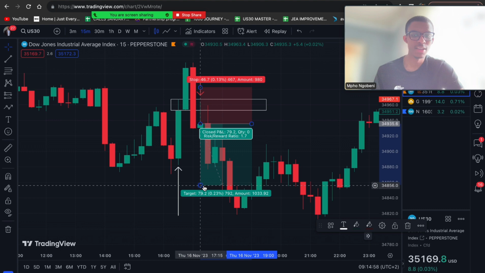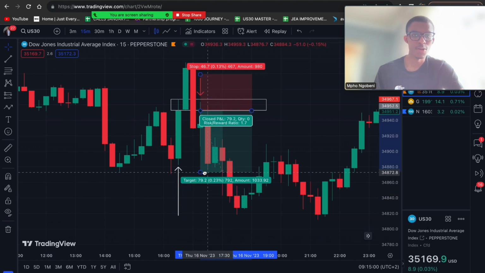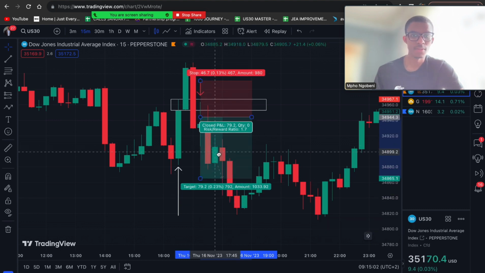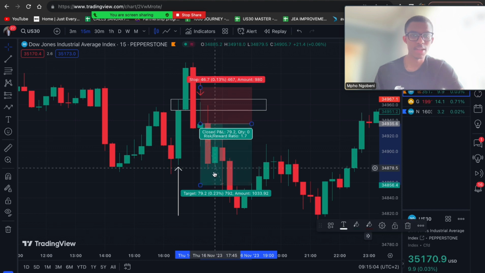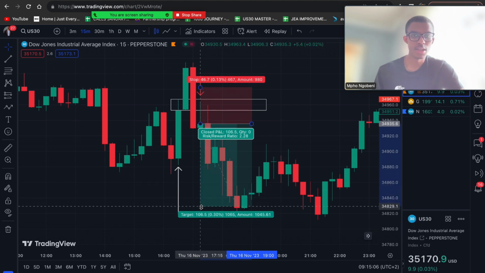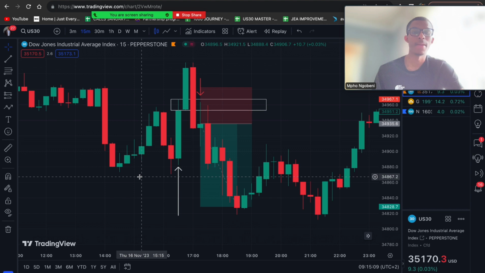And then as you can see, we entered immediately at the close. Here you can see we went nicely for a beautiful 100 pips.